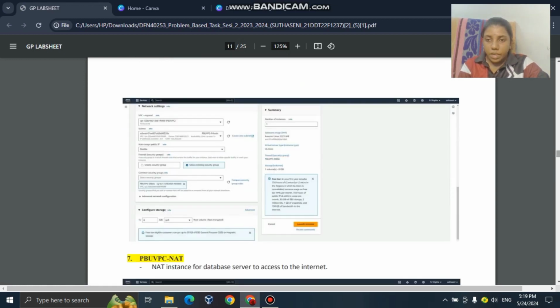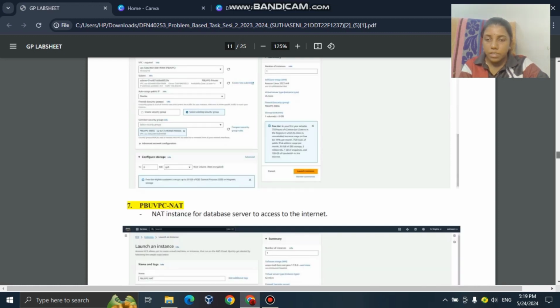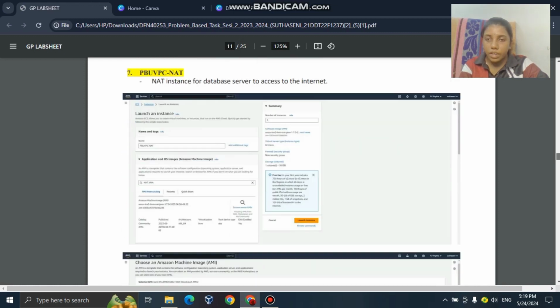After that, we have to do the network settings, same as before. We have to select the subnet PBU VPC private for this instance, and select the security group, that is PBU VPC my-dbsg security group. After creating this instance, we have to create the NAT instance.